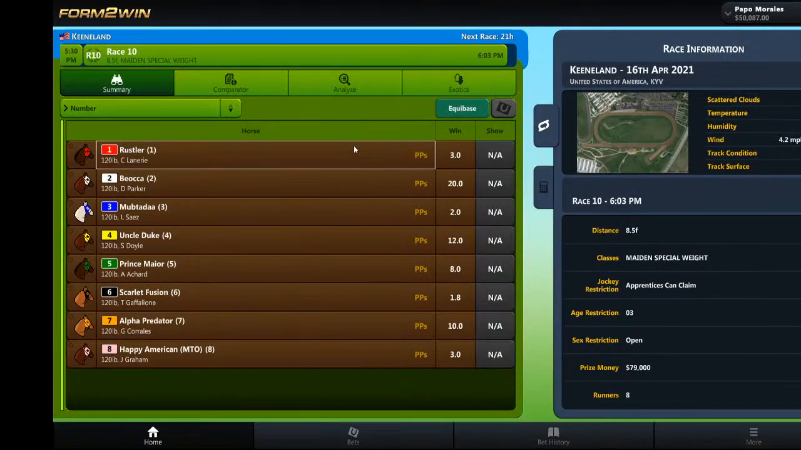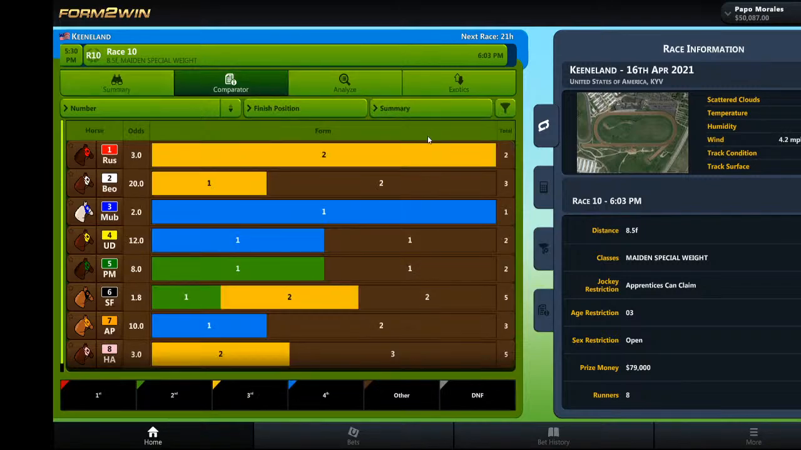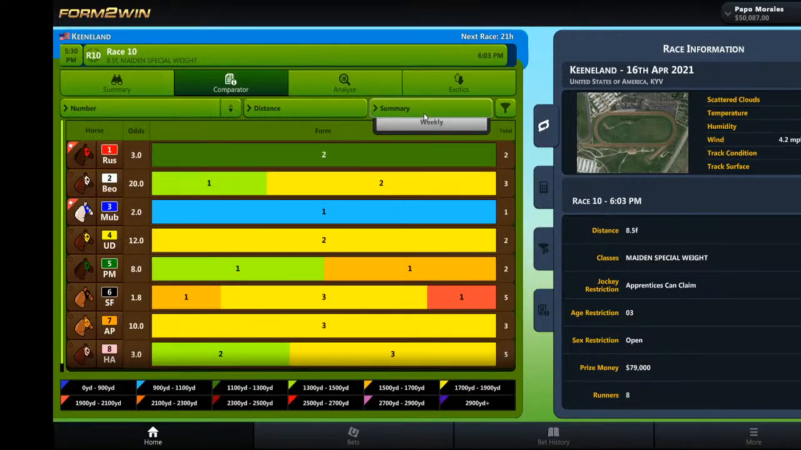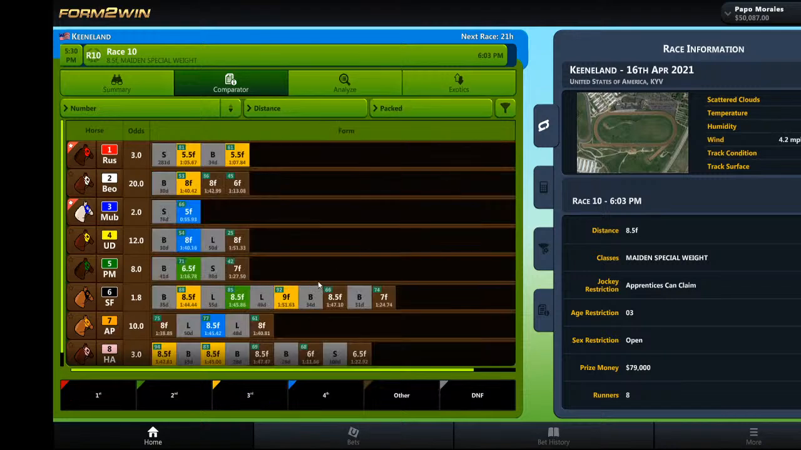And then going to the last, well, I'm not sure what we'll talk about on this one because this one is a maiden special weight, and we have a little bit of data to work with. So I will look at this race with just a limited data set. Right away, Form to Win likes the 3 and the 1, which on the morning line look like your top 2 choices. This race is going 8 and 8.5. Let's see what these horses have been running at.